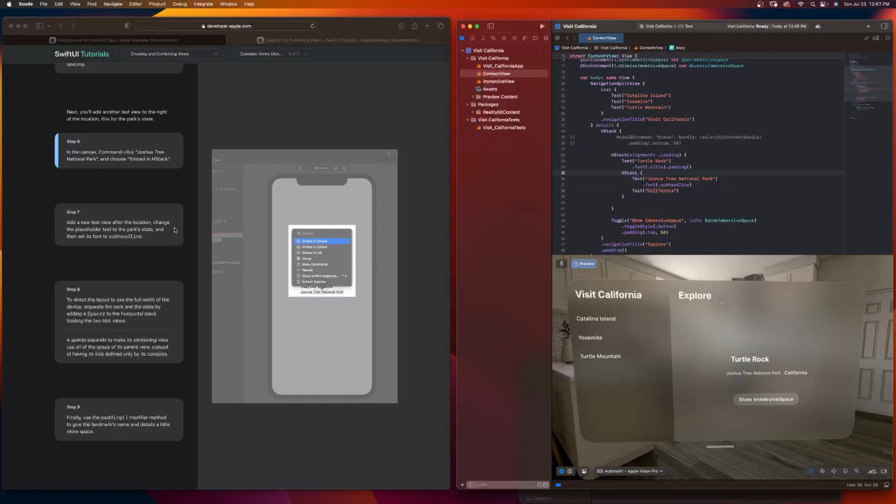Now step 7 is done. Add the new text view to location, change the placeholder to the state, and set it to subheadline. So we didn't set it to subheadline. And this one I'll just do dot font dot subheadline. And there we go.